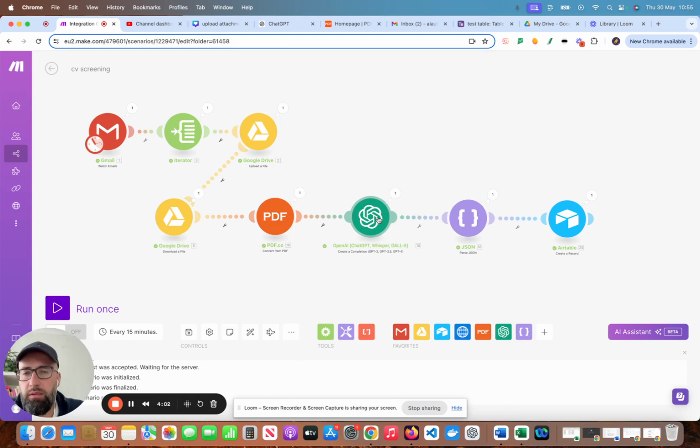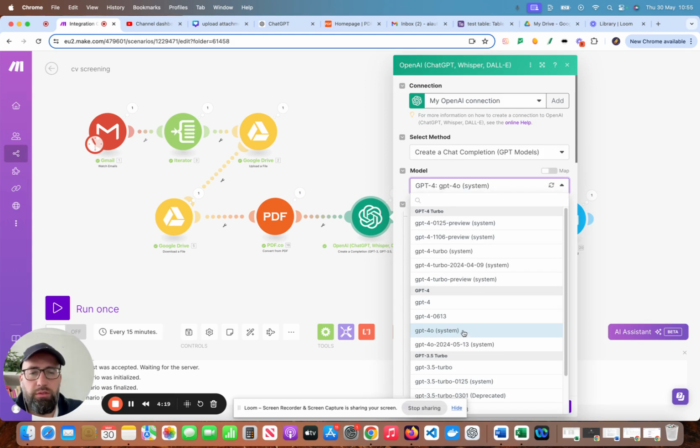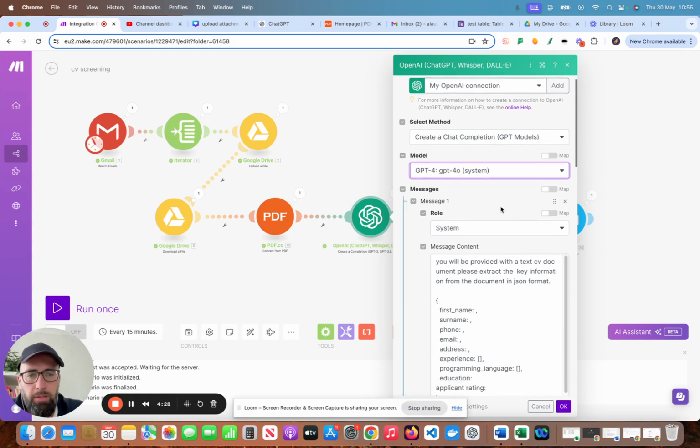This is the ChatGPT prompt that we give to sort and give us the output that we need. So we need to create a completion, and the model we're using is GPT-4o. There is a whole video on how to set this up. It's quite easy. There are loads of YouTube videos on there.